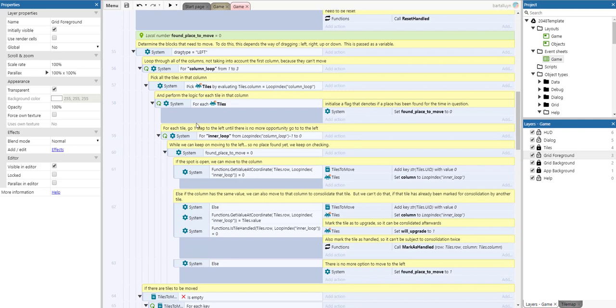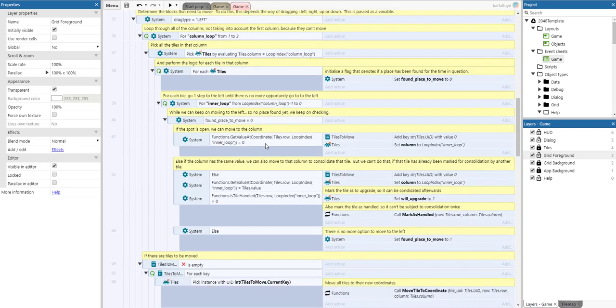We initialize a flag that denotes whether a place has already been found for the tile in question. For each tile, I go 1 step to the left until there is no opportunity to go further left. We do that in the inner loop, a second loop from the outer loop index minus 1 down to 0, so we go to the left gradually. While we can keep on moving to the left, and no place was found yet, we keep on checking. We do this check here, found place to move is 0. If the spot is still open, we can move to that column. We check that using get value at coordinates. If it returns 0, it means we can still keep on moving.